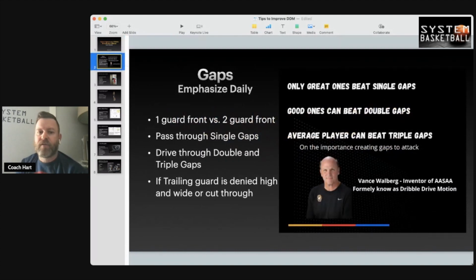First, let's start with gaps. Probably there's three big threes. There's the big three, and it's attack mindset, spacing, and gaps. But for you to be very efficient in the dribble drive, you need to be able to create gaps. The spacing is important as well, but the gaps is what really gets this offense going.